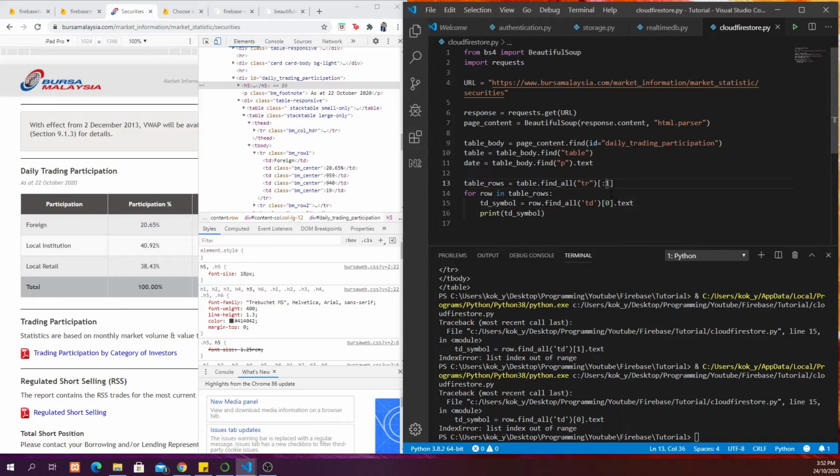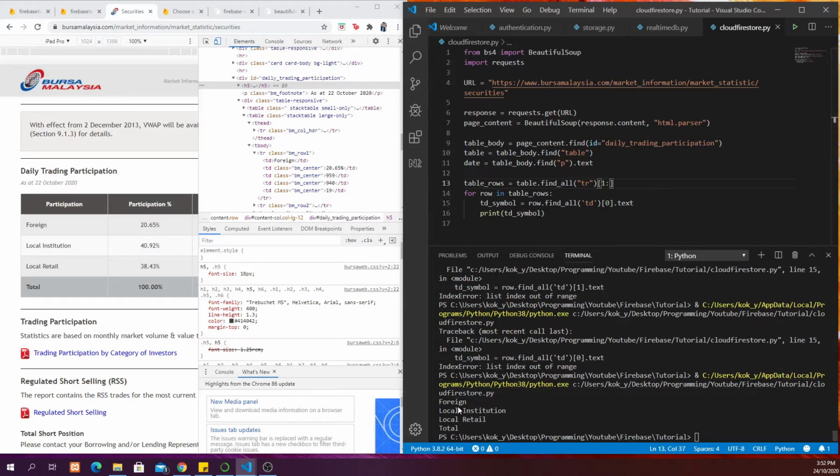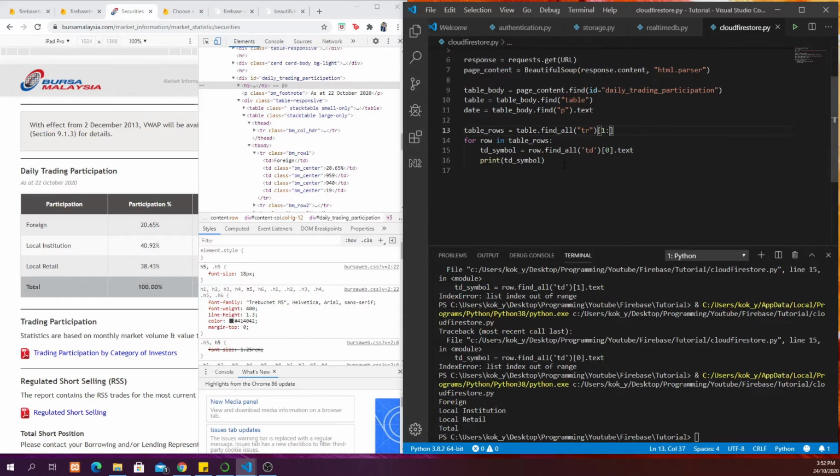Okay, I made a mistake here. It's starting from 1 to the end. So then for each row in the table rows, td symbol is equal to the first cell. First cell starts with index 0, and I want to get the text. So if I run this again, cool. Now I get foreign, local institution, local retail, and total. Cool. And I can do this for the rest because I want to get the td net.